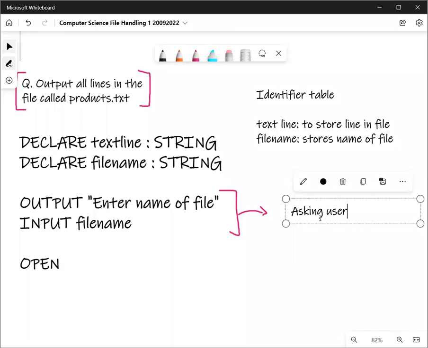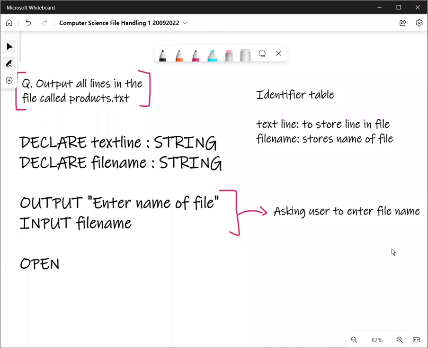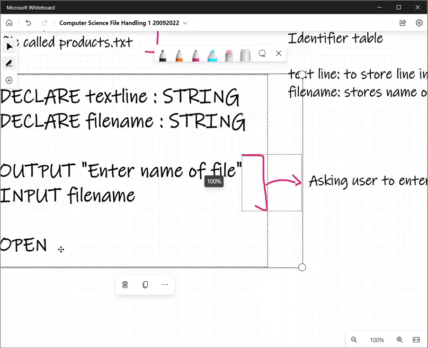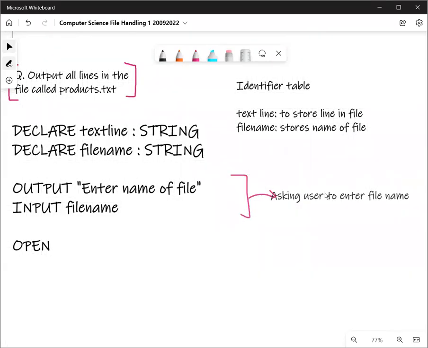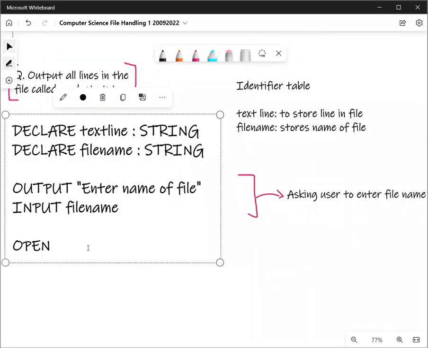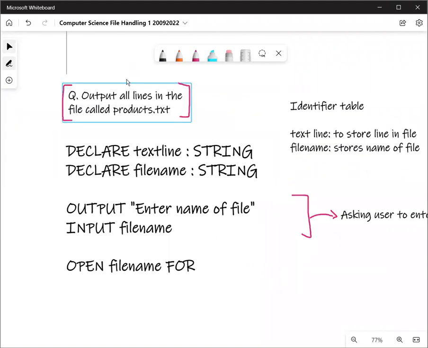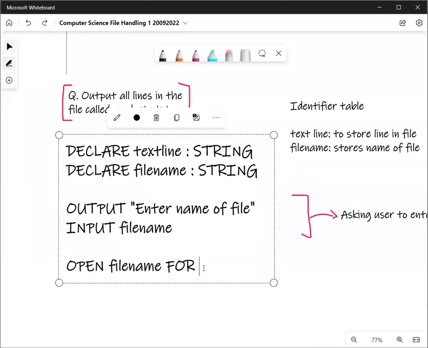Fine. Make sense? Any questions? No. Now the next thing we're doing is open. So I'm going to say open. Now, your book is doing something different. It's just saying open. So we'll open what? We have to open file name for... Now, why do we need? What are we doing right now? We're outputting. So are we entering any data? No. We're only reading it. So we'll say for read.